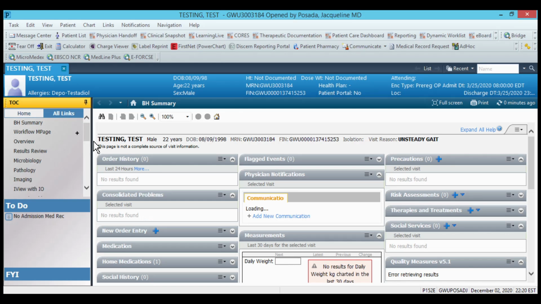Okay, so welcome to the Cerner documentation portion of this orientation. So this is a test patient. This is what the homepage will look like for you. Our current goal on the psychiatry service is to have everybody, attendings, residents, and students, documenting through the workflow M page.